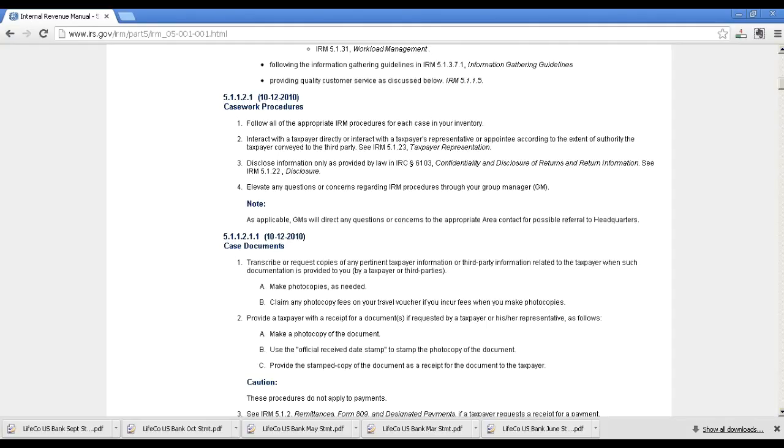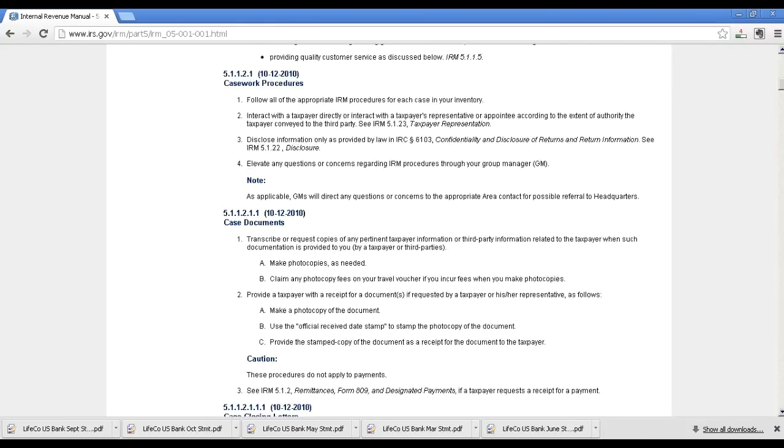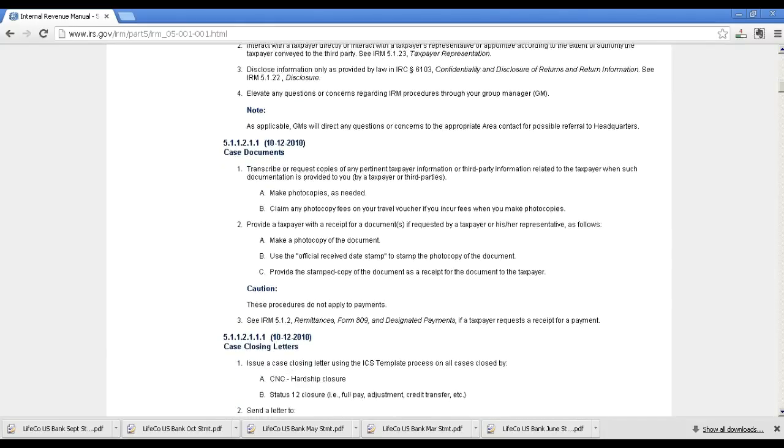Now let's go through case documents, 5.1.1.2.1.1. The revenue officers are required to document their cases. So they take notes about their conversations with you. They take notes when they visit with you. They're supposed to keep copies of any forms. The actual paper file that the revenue officer maintains, they have certain minimum documentation requirements.